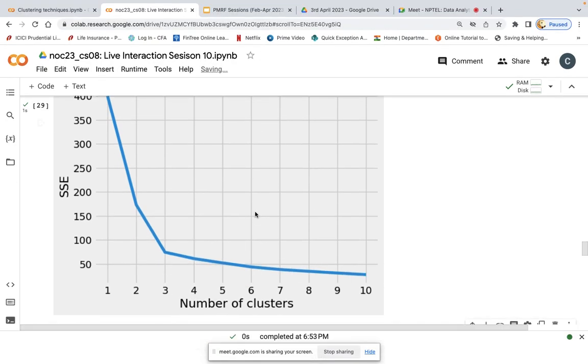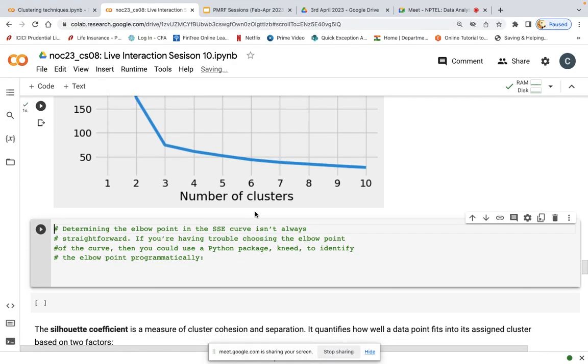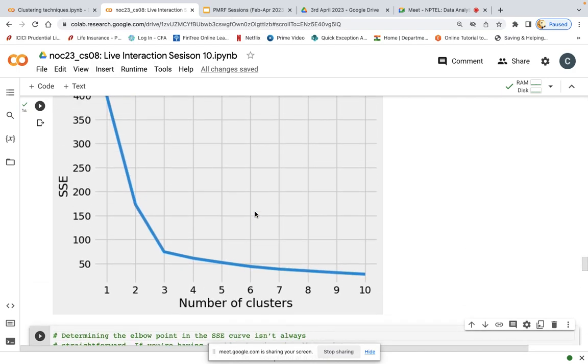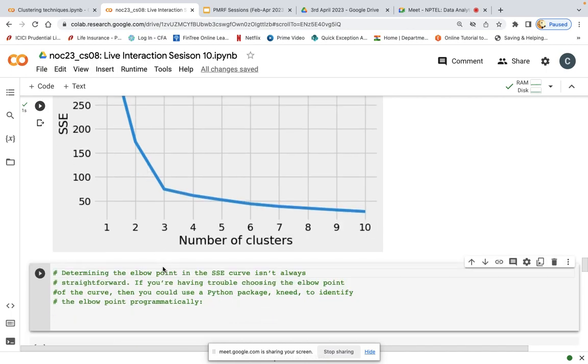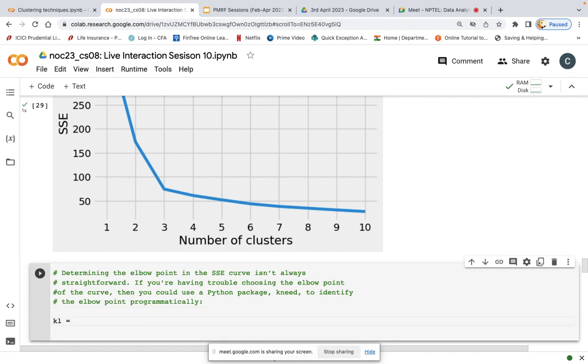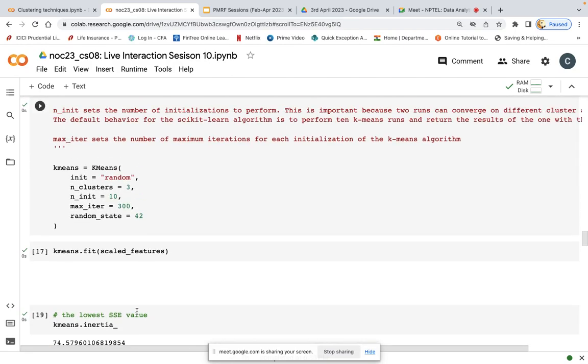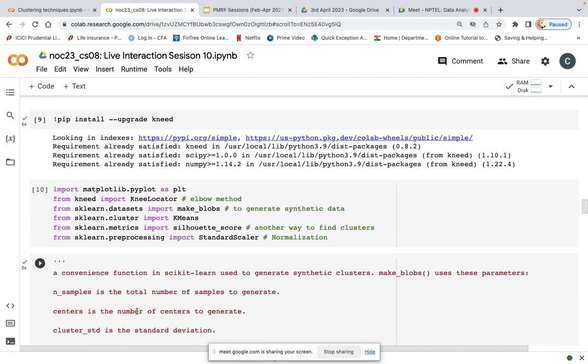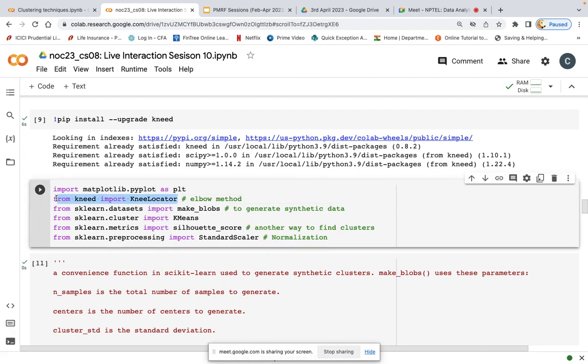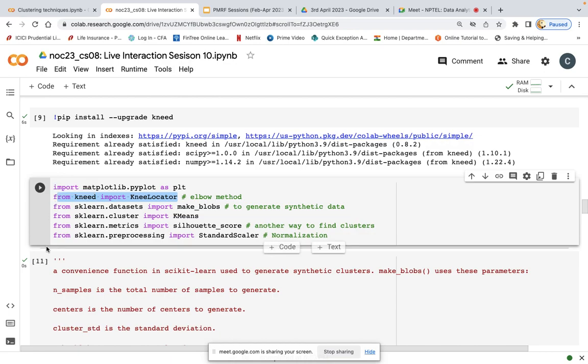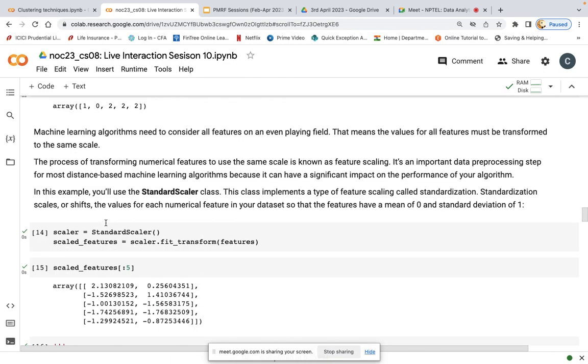Now, quickly for the other point, it is the silhouette. Also, once we get this plot, it is good for humans. But if you want to do it another way without plotting this data, there's a library called kneed that we have installed earlier. This KneeLocator also calculates the elbow directly. So we'll use this function to show you how you do that.